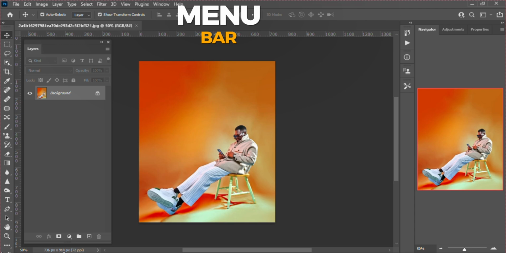And the last bar is the menu bar, and it's found at the top. And that is the main control of Photoshop. It's like when you go to the restaurant, when they give the menu to you, you have access to everything in that menu. So that's the same thing that applies to Photoshop.